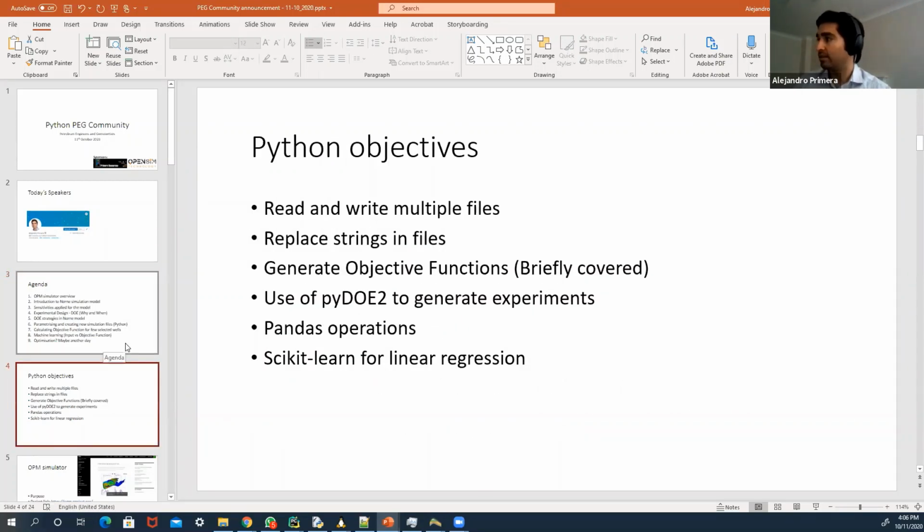So from the point of view of Python, what I would like to leave you with is a few fundamentals on how to read and write on multiple files, how to replace strings in files, and generate the files subsequently. We're going to cover briefly objective functions, and I'm probably going to go magically into reading the simulation files and calculating objective functions. I'll say magically because I have covered this in previous sessions, so I'm not going to go deeply into what tools you can use and so on, but we can talk about it.